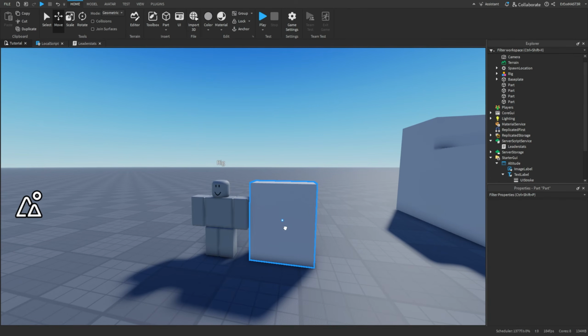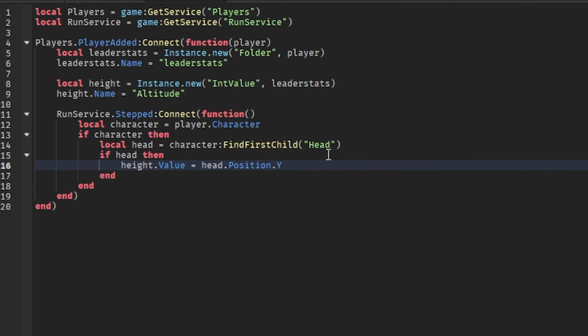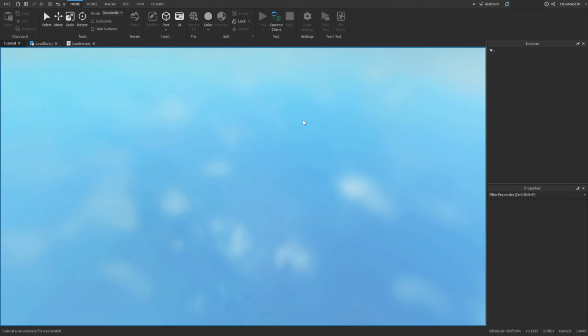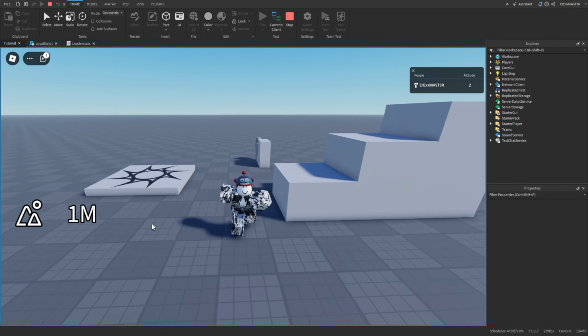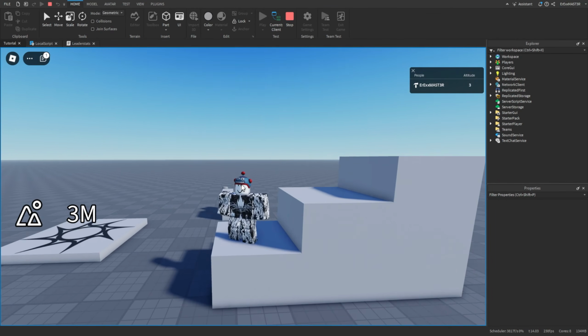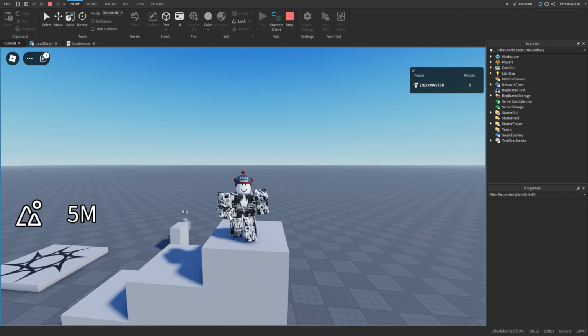Okay, so I made a quick check, and turns out this average rig is actually 5 studs long. So I did the math, and we just need to multiply this number inside the leader stat script by 0.35, and this should now give us the realistic representation of length. Okay, and as you can see, this is around 2 meters high, and then if we go up here, it goes up by 1 meter, and then 1 more, and so on.